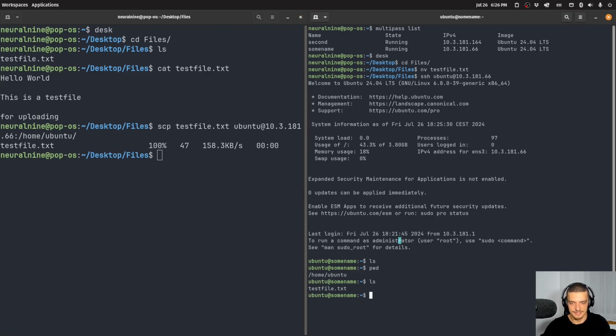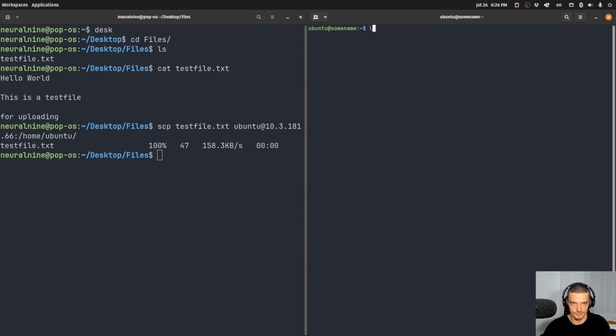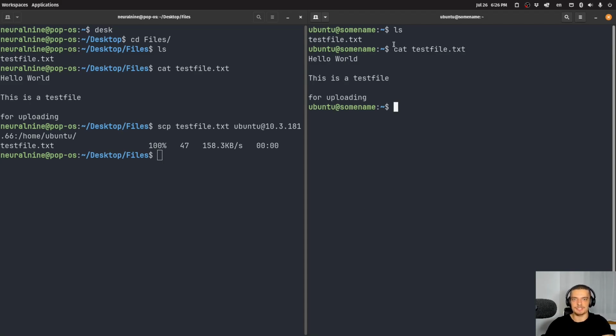I can type ls and you can see the file is here on the server, test file.txt. I can also zoom in, I can open it, and you can see that the file is now on the server. It was uploaded using the SCP command.